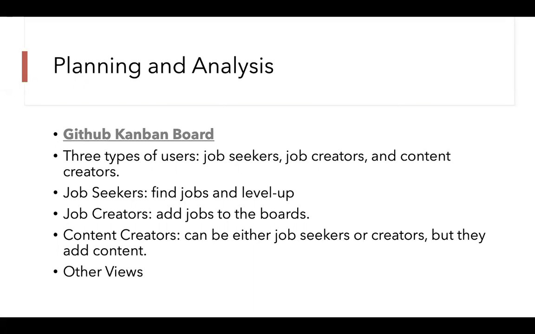Job creators are first-class citizens in the sense that they are the ones paying for the platform, but job seekers are the ones we want to serve, right? These are the ones that we want to help connect to jobs that fit their criteria, and also the ones that we want to connect to content.